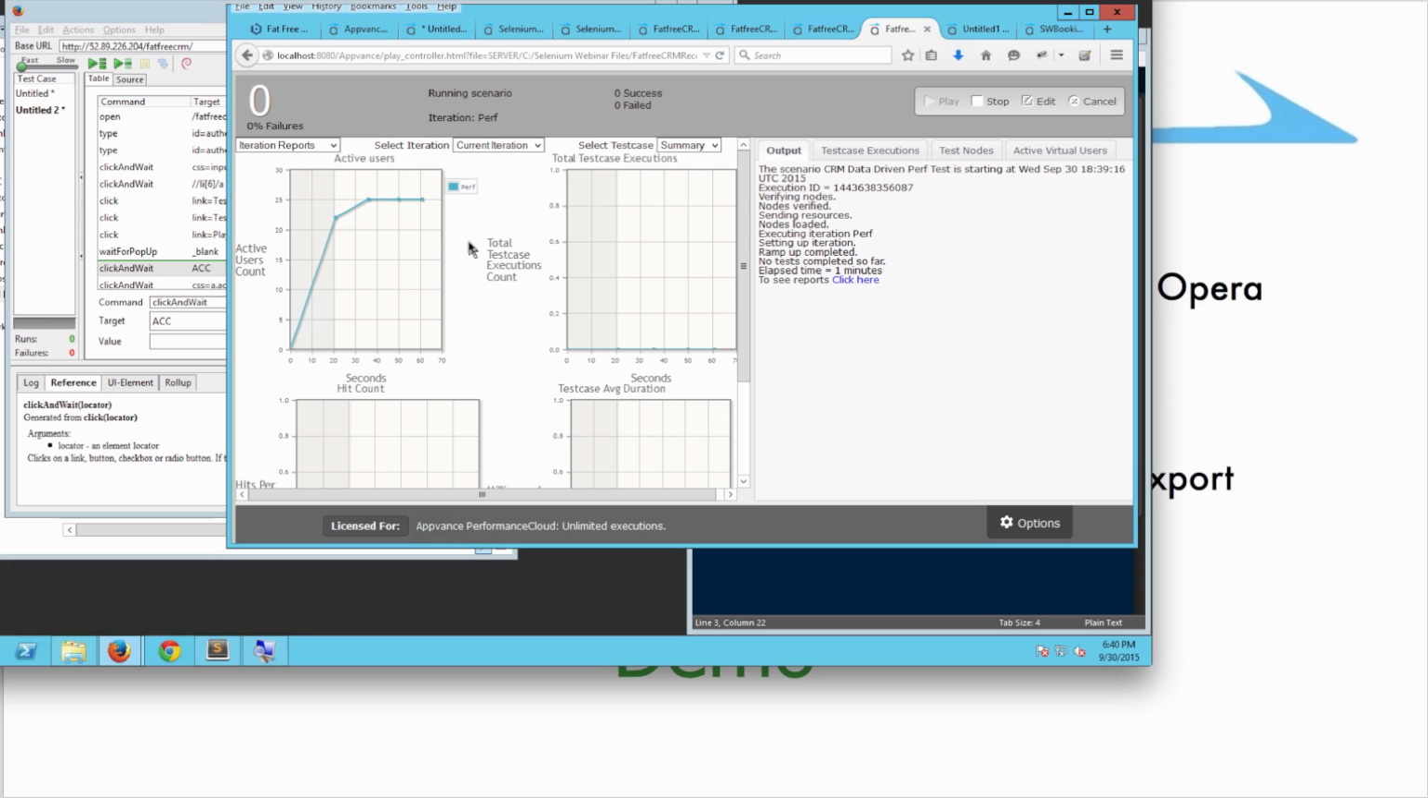So you can see the active user count being ramped up. They're all launching actual Firefox browsers on the test nodes. Those are Linux machines. And so the controller goes in and periodically polls the test nodes and sees what the state of the results are. If there's any failures, they'll be reported here.